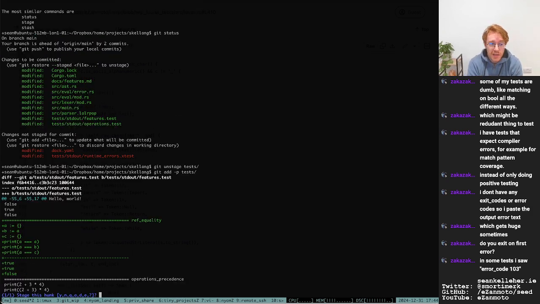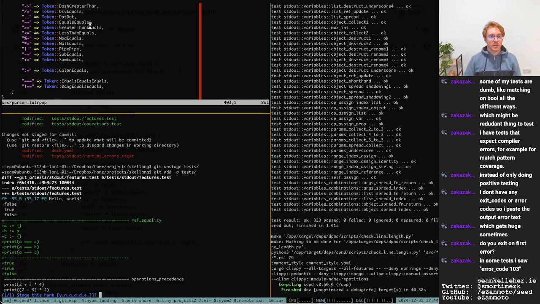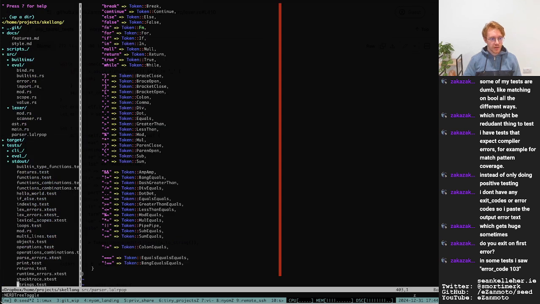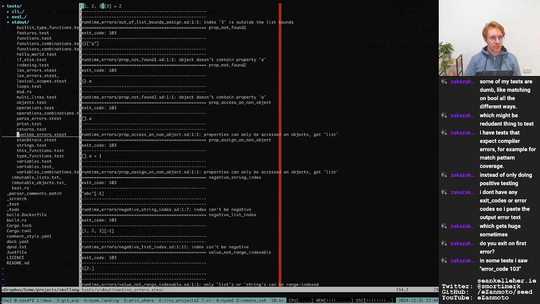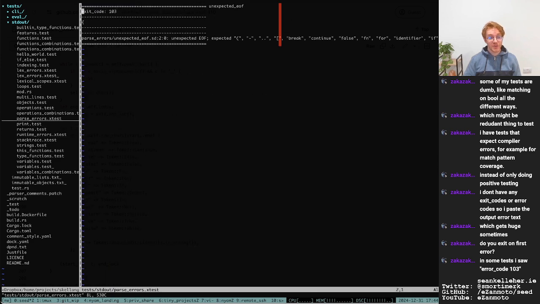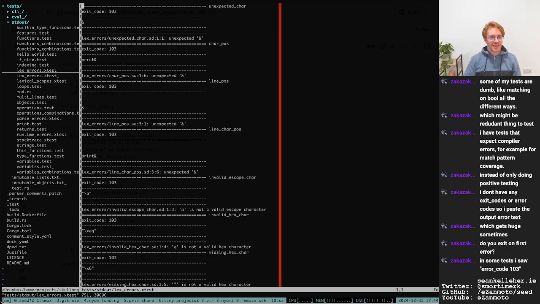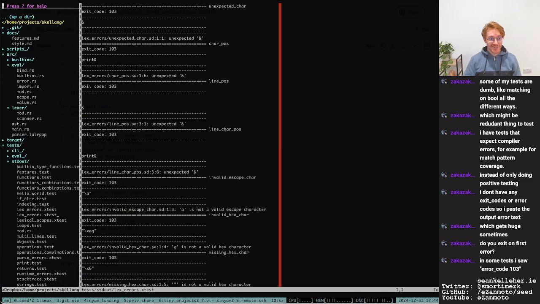But yeah, so I exit on first error, and the error code at the moment will kind of distinguish between whether it was a parse error, a lex error, or a runtime error as well. So I think basically all the runtime errors are the 103s. Let's see, runtime errors. Yeah, they're all 103s, and then parse error is also 103. Okay, I wonder, do I have anything else? No. Okay, I guess just all errors are 103.